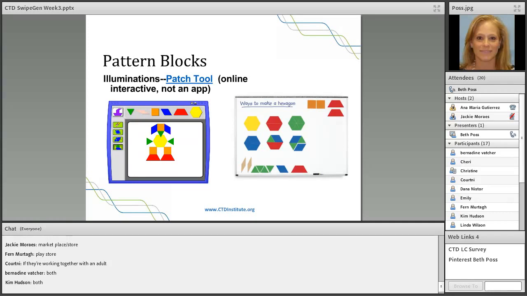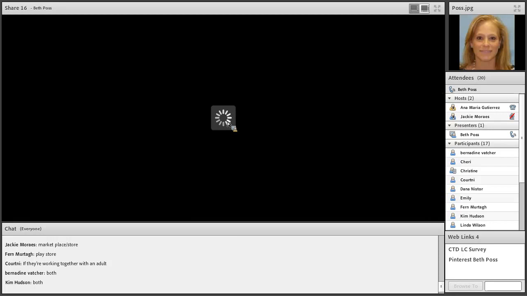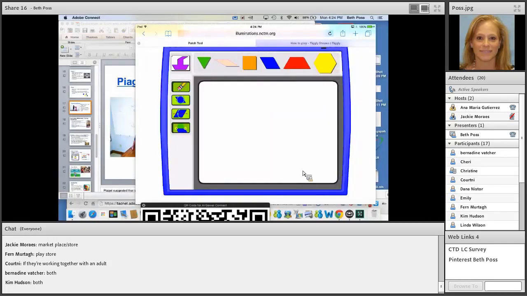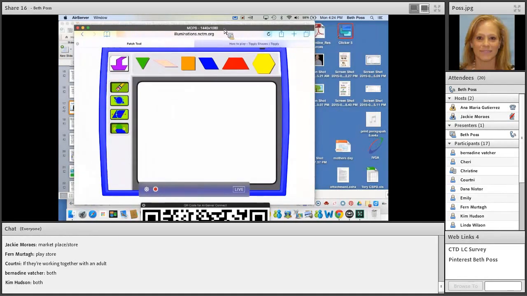So we'll take a look at Illuminations. I'm going to show it on my iPad, but this is just a website, so you can use it on the computer as well. So I'm going to go ahead and share my screen with you. And flip over. Okay, perfect. We've got that up. Let me move this over so it doesn't interfere.